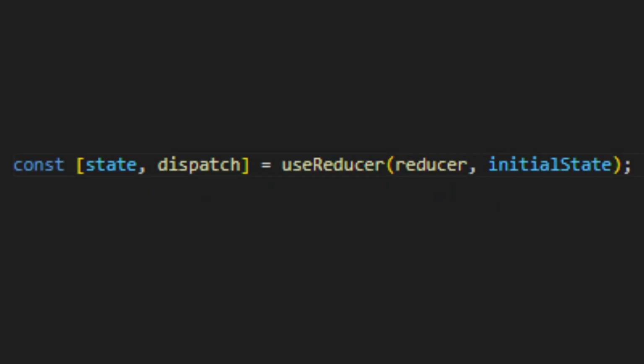useReducer is a hook for managing complex state logic. When useState feels too simple, like juggling multiple values or tricky updates, useReducer steps in. It's like a mini Redux. You define a reducer function to handle actions, making state predictable and organized.